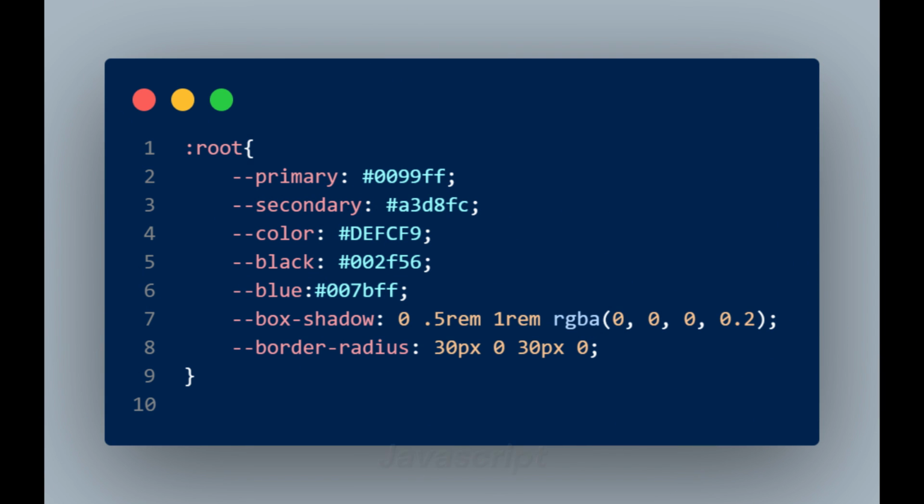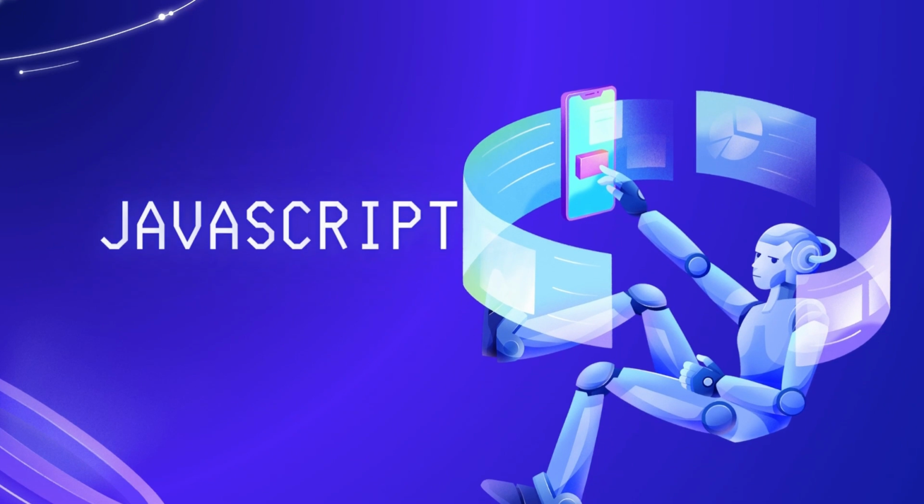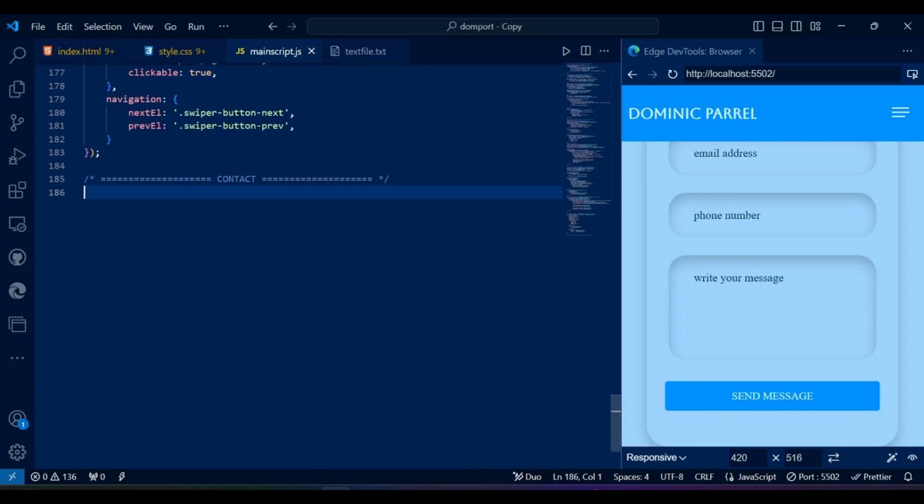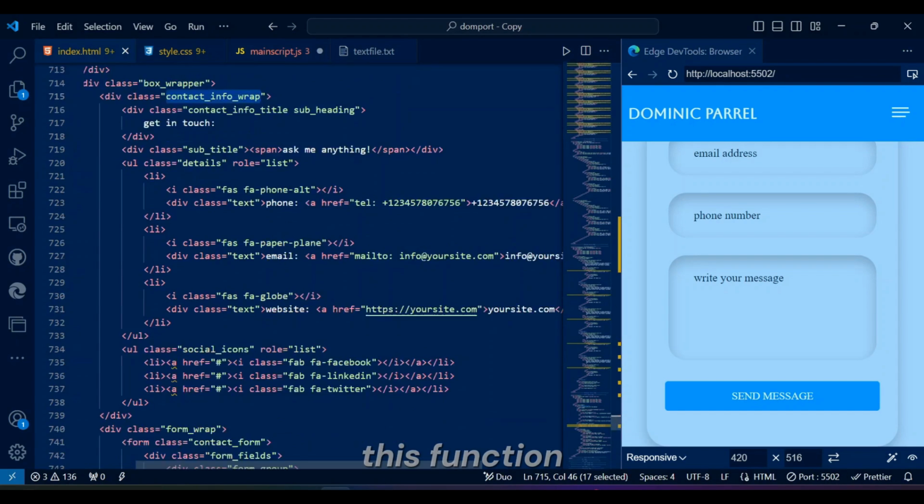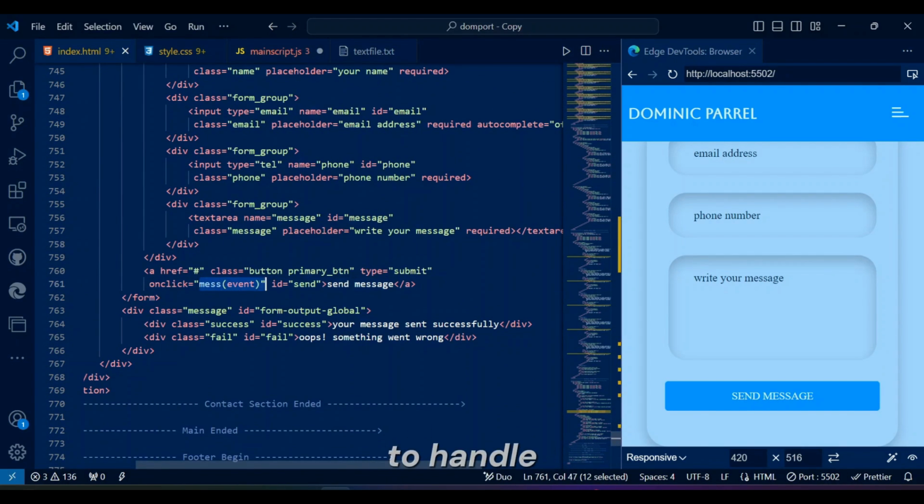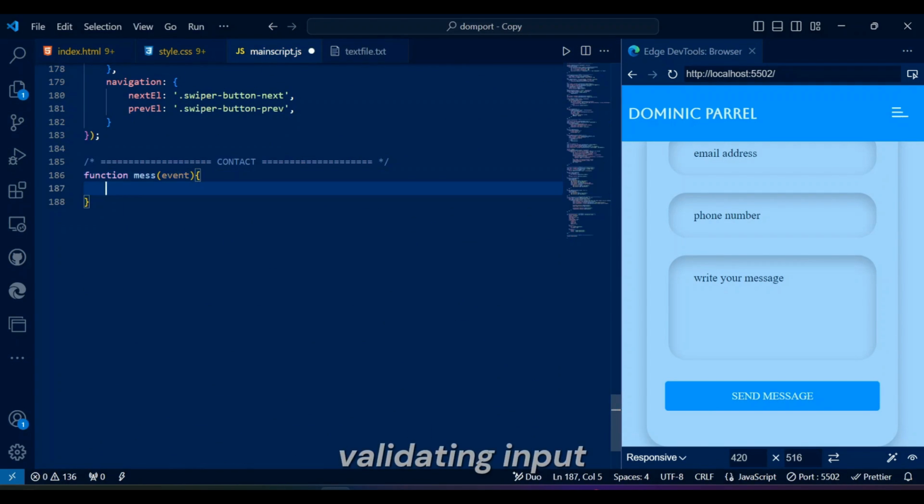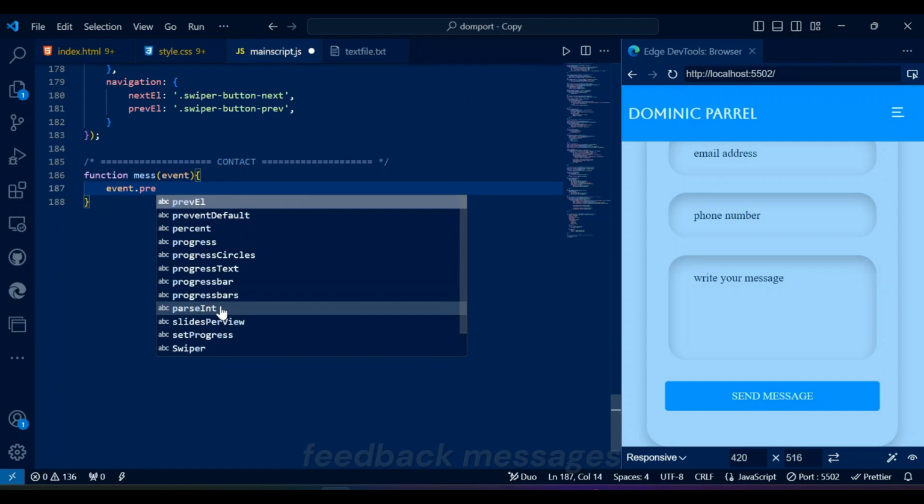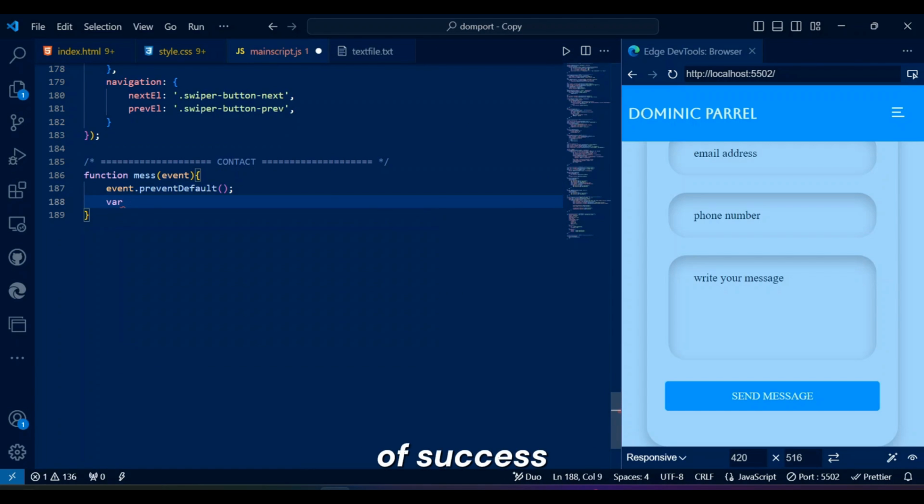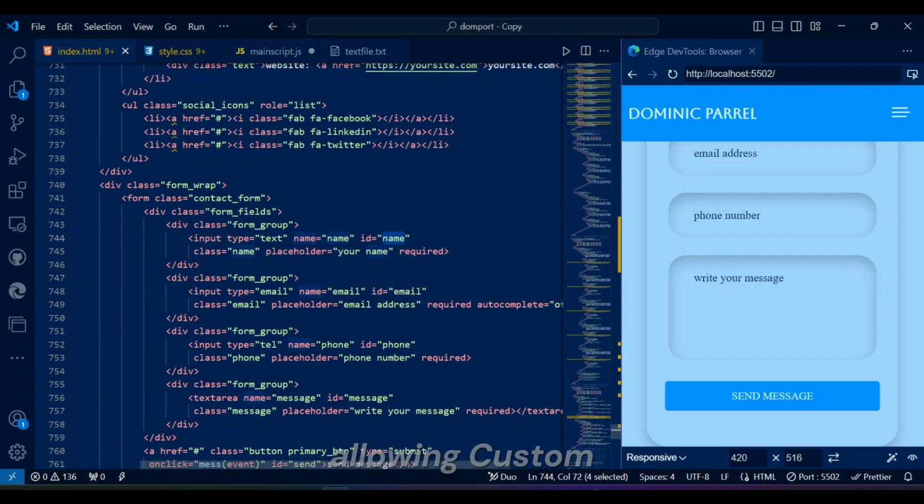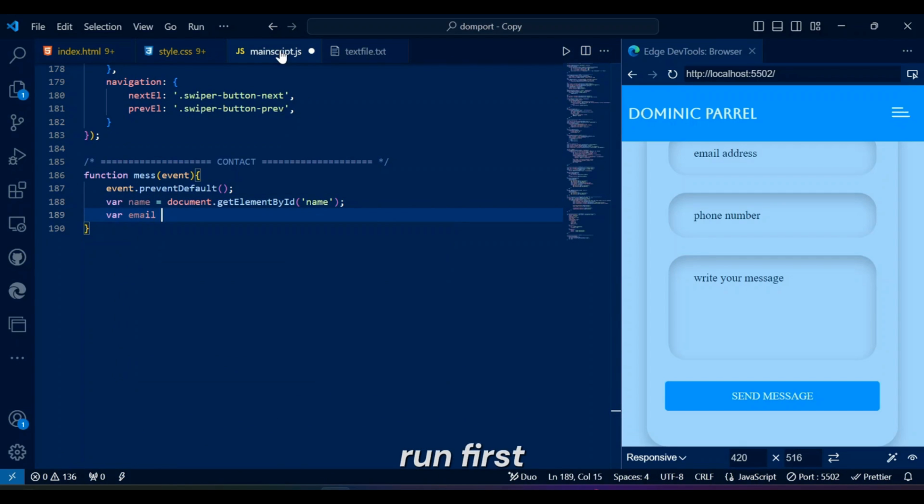Before we get into JavaScript, these are our root variables. So in JavaScript, this function message event is designed to handle form submission, validating input fields, and displaying feedback messages of success and fail based on whether the form is filled out correctly. Prevent default stops the default form submission, allowing custom logic to run first.